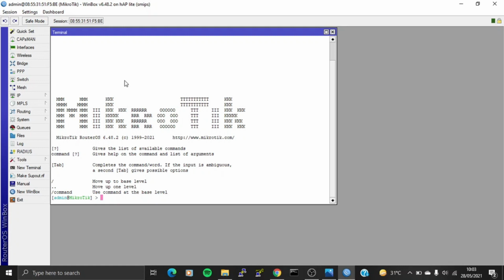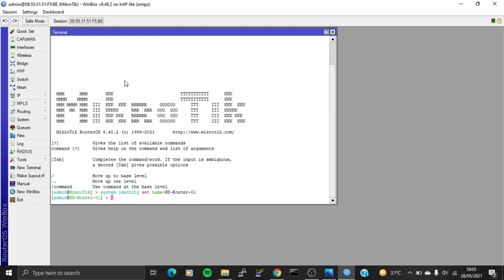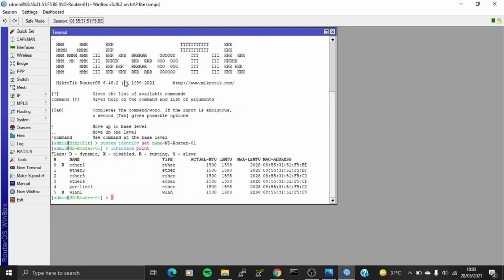First, I will configure the identity for router 1 using system identity set name ID router 1. And then we check the interfaces using the command interface print.